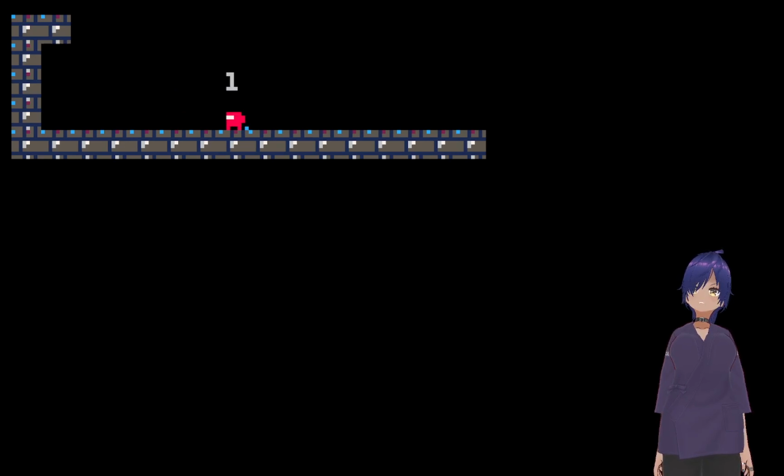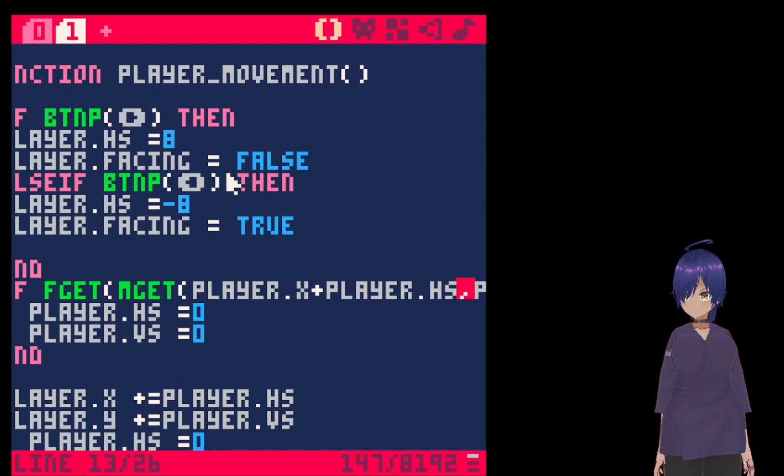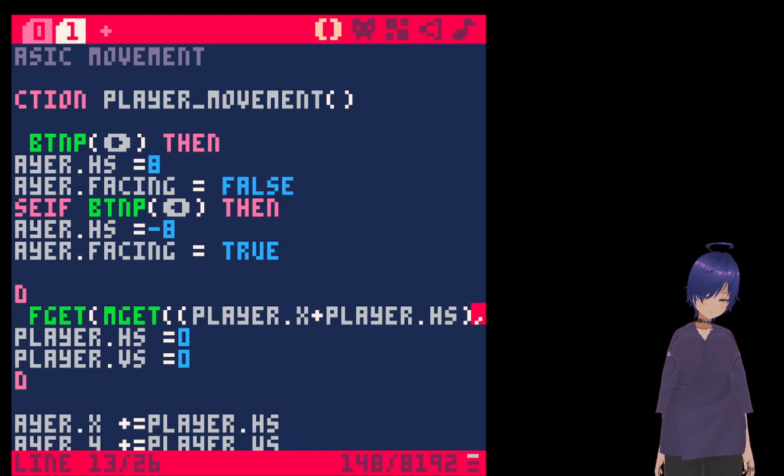As you can see, this works. But it doesn't work in this direction. The reason for that is simple. Player HS is 8 or -8 depending on the direction you're moving in. But the mget needs to be divided by 8. Don't ask me why, but that's what needs to be done, because it is sprite coordinates, not actual pixel coordinates.